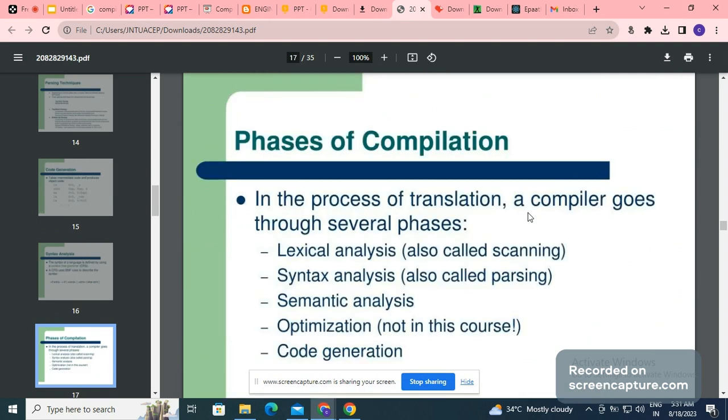So we have five phases in the compilation. Lexical analysis, also called scanning. Syntax analysis, also called parsing. Semantic analysis, optimization, not in this course. Code generation. So we will discuss these phases in the next class.